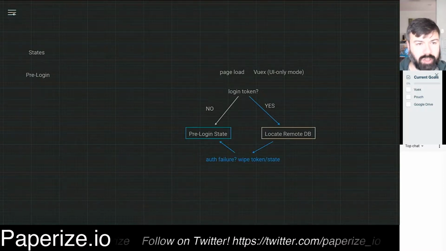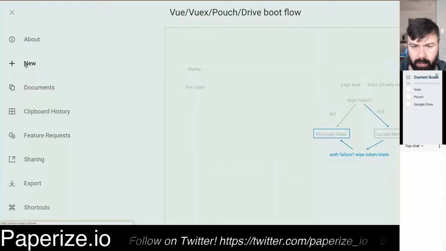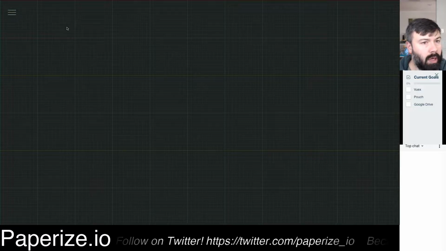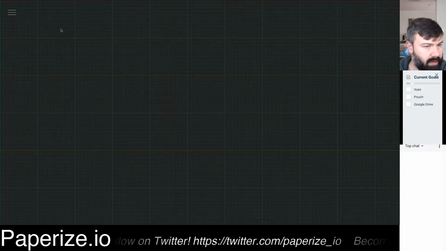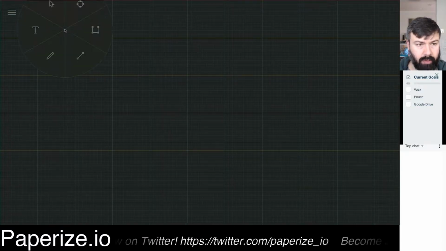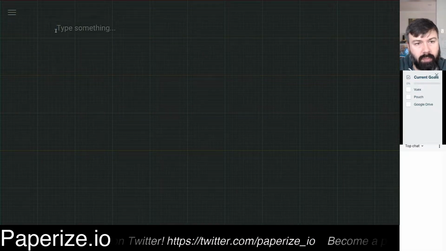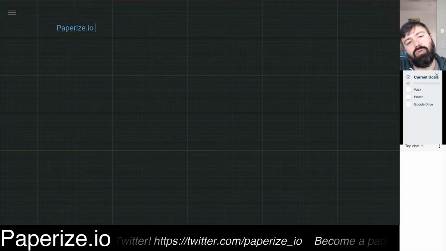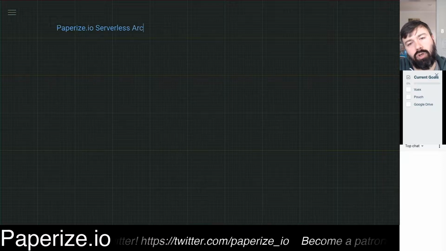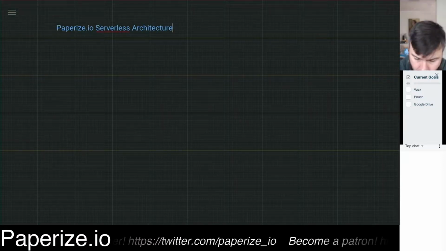Today I'm going to do some sketching. I'm going to be quick about it, not a lot to do. I just want to spend maybe 20 or 30 minutes sketching with you on the Paperize.io serverless architecture. That's kind of a mouthful.